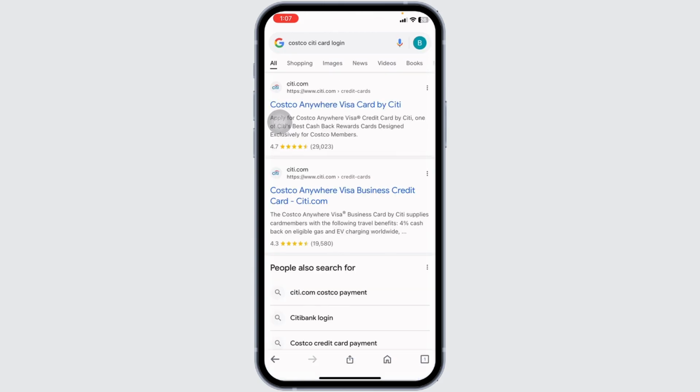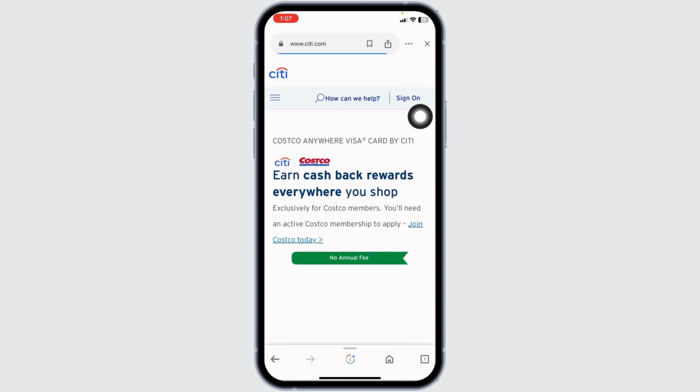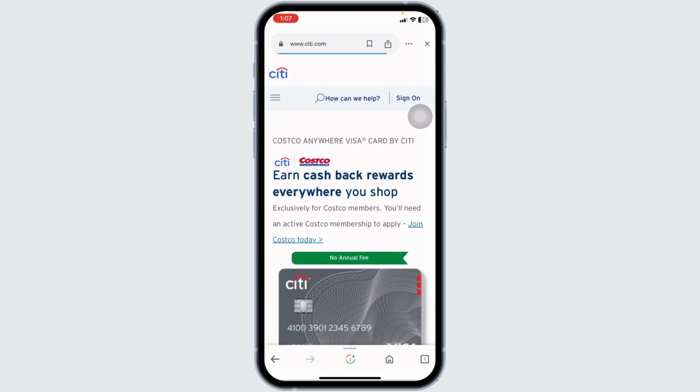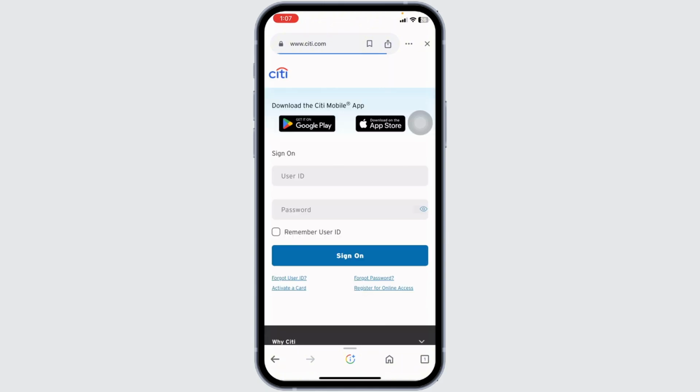With that, different website links will appear. Click on the very first one, website option, citi.com, open it. With that, you will be directed to the official website of Citibank. Now over here, you will find this option of sign on. Click on it. You will land to the login page.